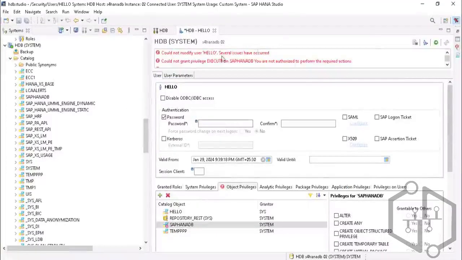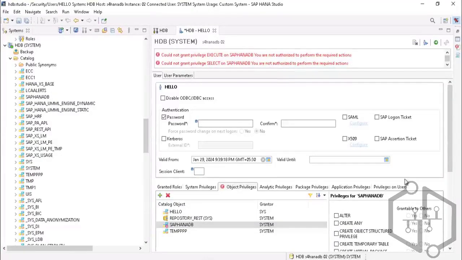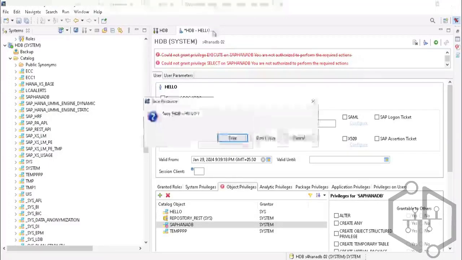Alright, what happened? It could not grant execute, and we are not able to perform. So I have logged in with user hello, so it will not allow me, except this should allow me to access HANA DB. Okay, not authorized to perform required actions. Okay, fine.